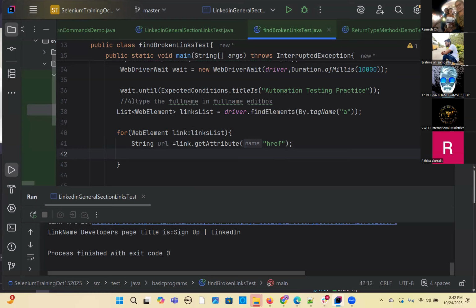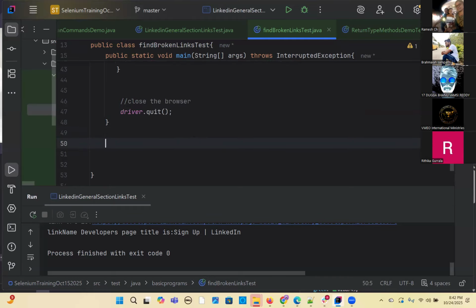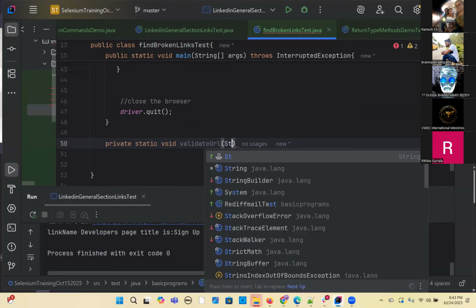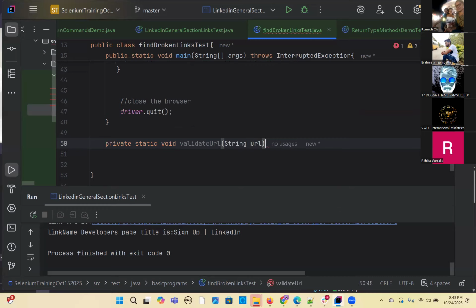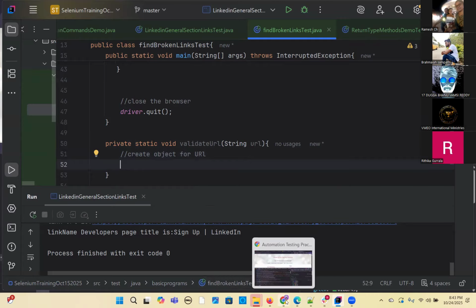Practice. See, I got the URL. Each link URL I got it. Now how to check whether this has a 200 status code or 400 status code. So we have to write one more function here. For that, we have to write one Java function. Private static void validateURL. So you have to give URL for this method. And then first create an object for a URL. So we have less time, so I'll just copy from the previous code. I don't want to waste time.